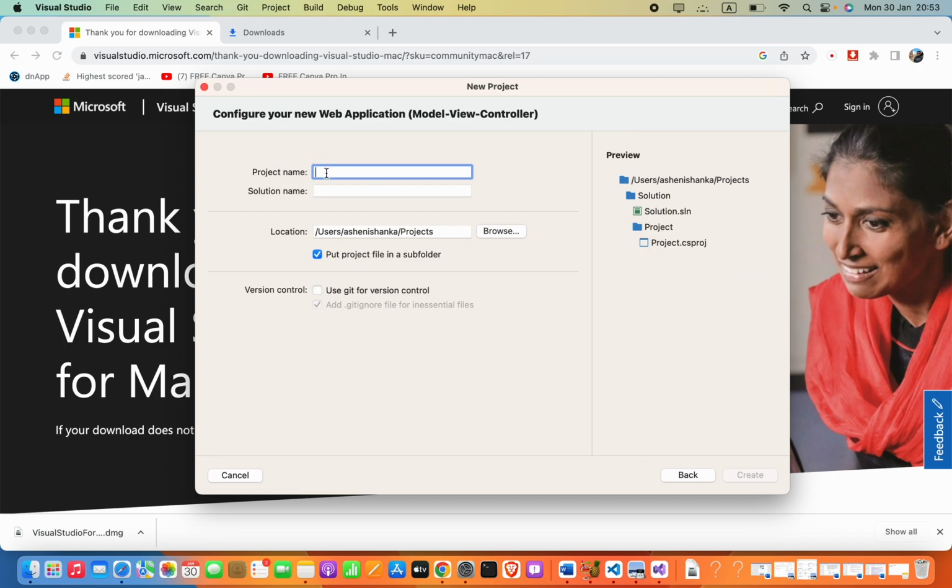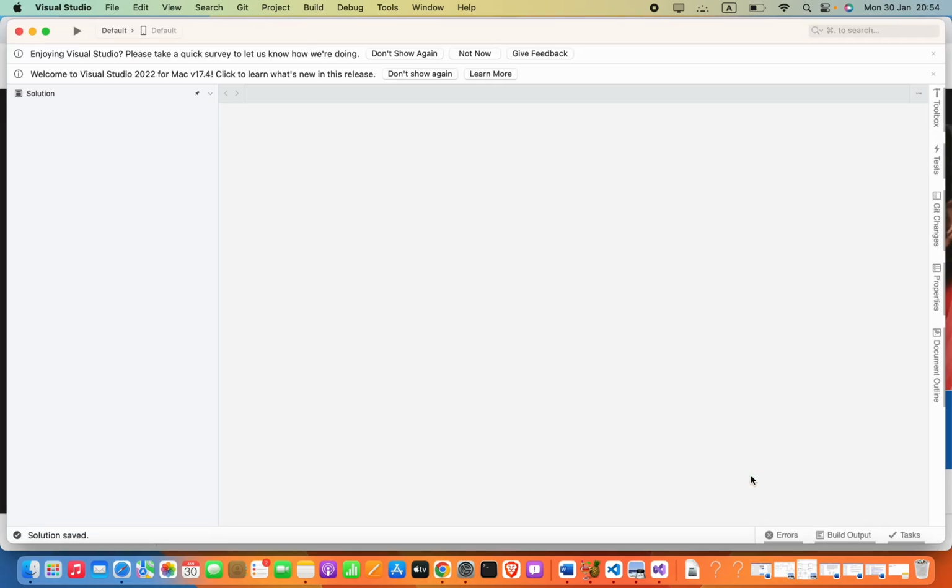Here we have to provide the project name. I will say first underscore project. Now here we have to select the project location on Mac. We are seeing this as the project location, so you can press browse and open another folder in order to set the project location. Okay, now if you select put project files in a subfolder, that means a new folder will be created using this project name inside of this path. Okay, now we can also set up git for this project by checking use git for version control. Right now I don't want to do that, so I will go ahead and press the create button.